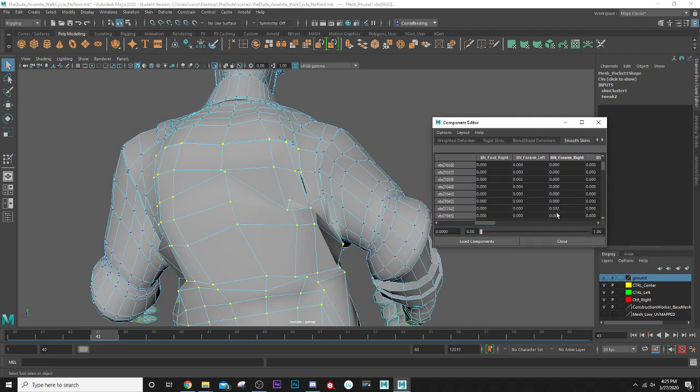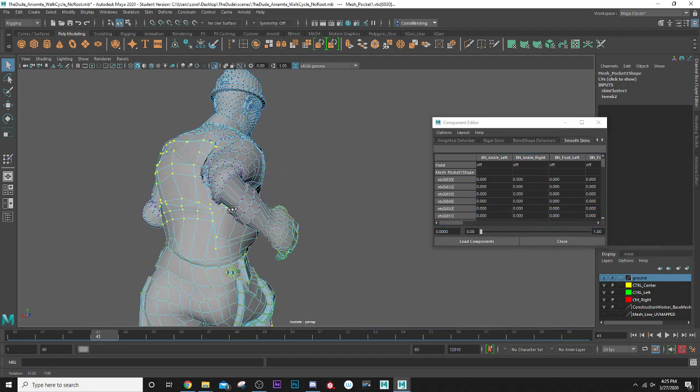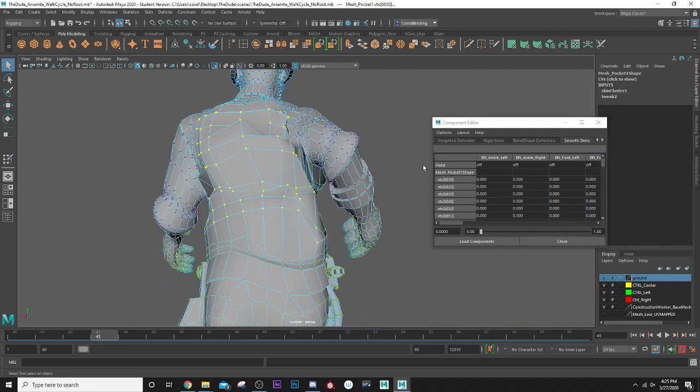Let's just zero out the right forearm. Okay, so that fixed some of it. Let's see if we can go over here and just zero out the left arm as well. Okay, and let's also take out the right arm. Okay, that fixed a little bit of it.